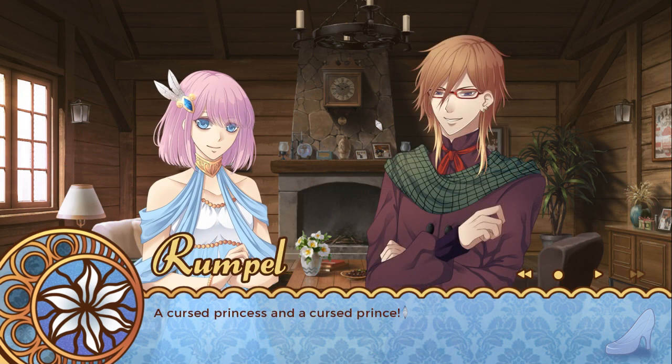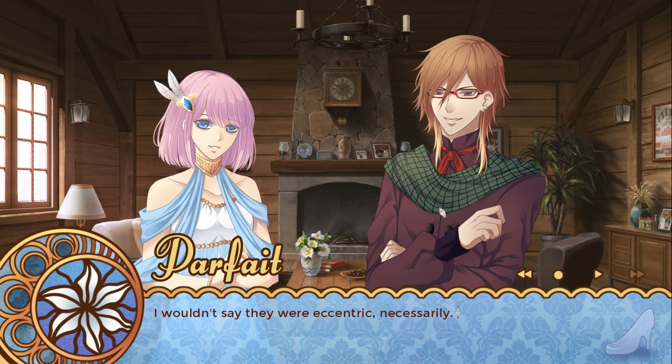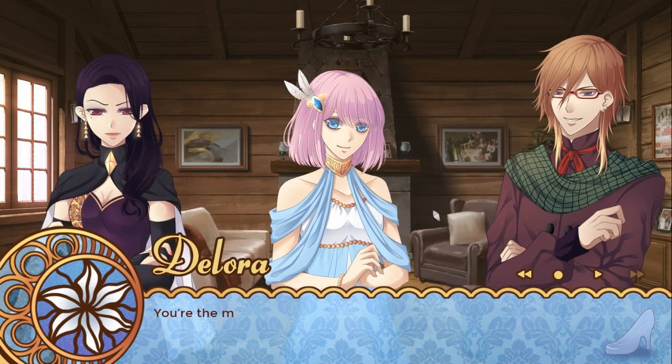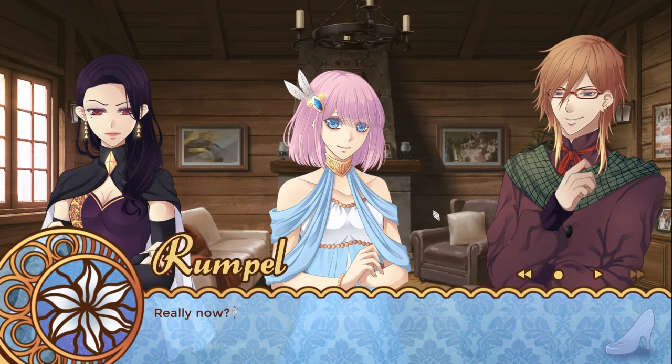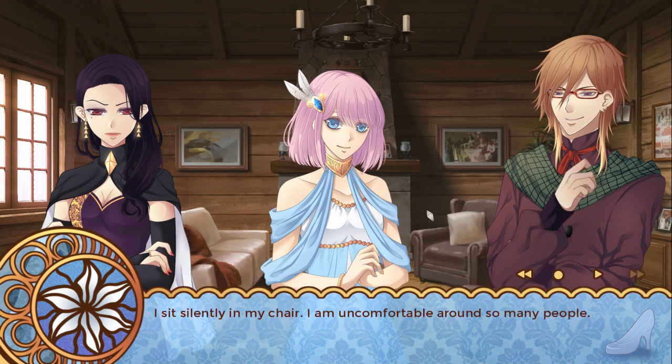A cursed prince! And a cursed princess! What an eccentric collection of friends you have, Lady Parfait. I wouldn't say they're eccentric, necessarily. You're the most eccentric one here, Rumple. Really now? I sit silently in my chair.